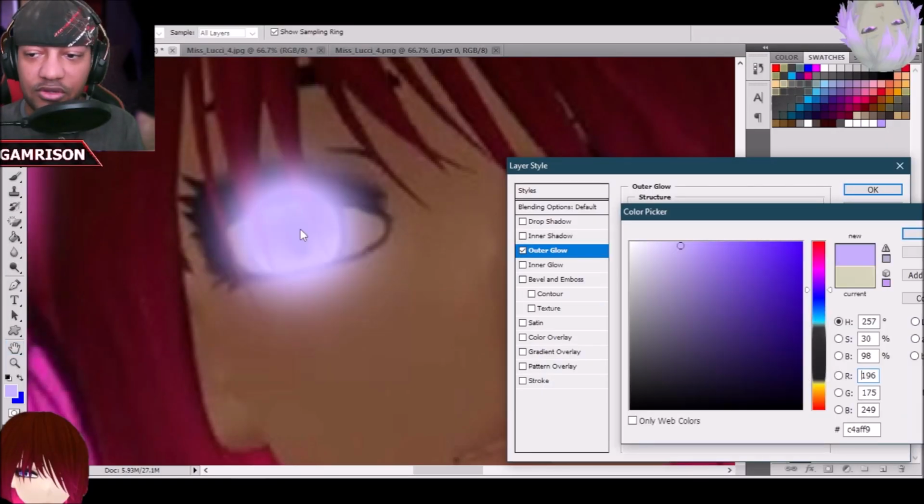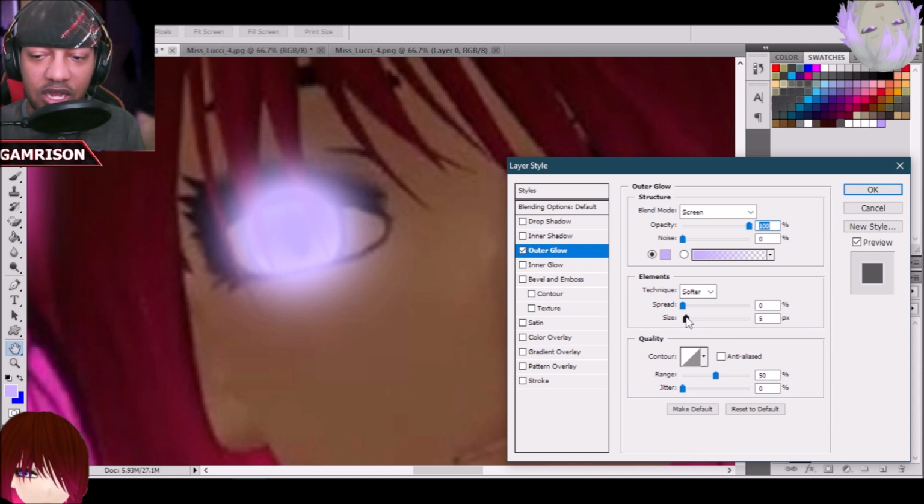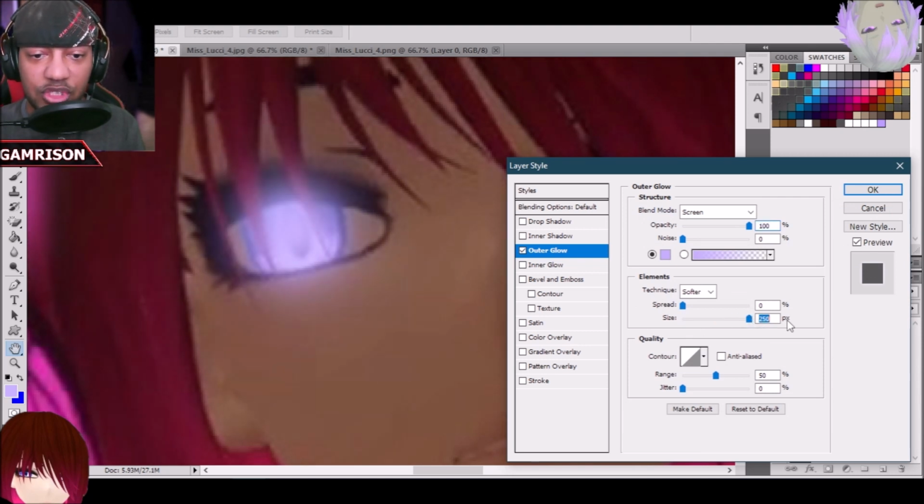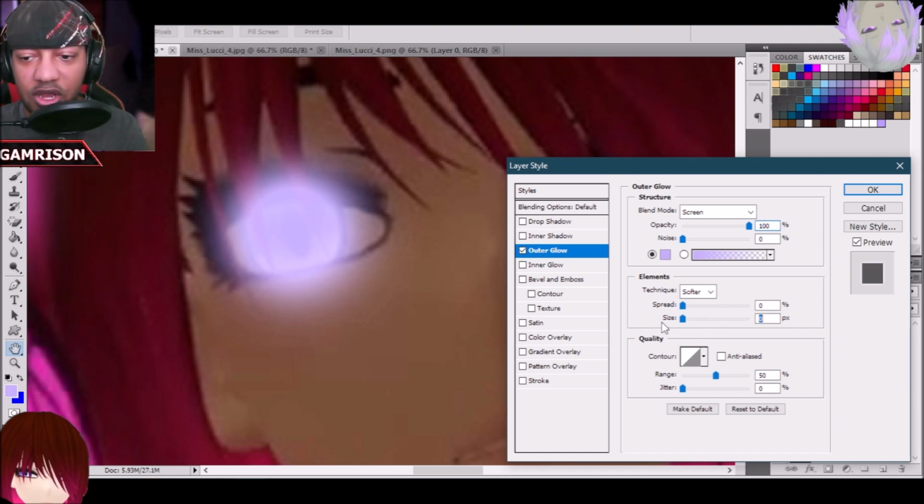Let's grab that color from the eye so it's the same. For this one, you can have fun. You can make the spread go super wide. You can make the spread stay close. It could be no spread, so it's all focused really on just the eye itself.